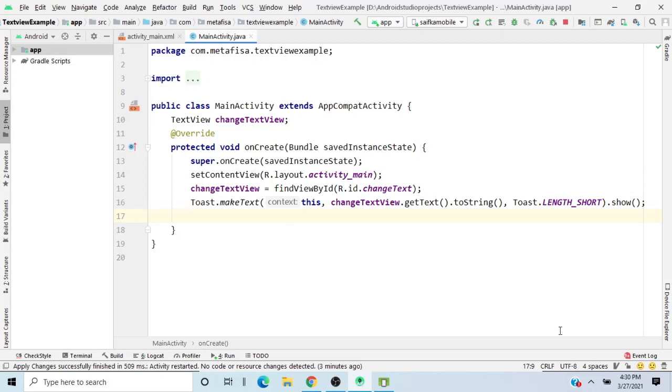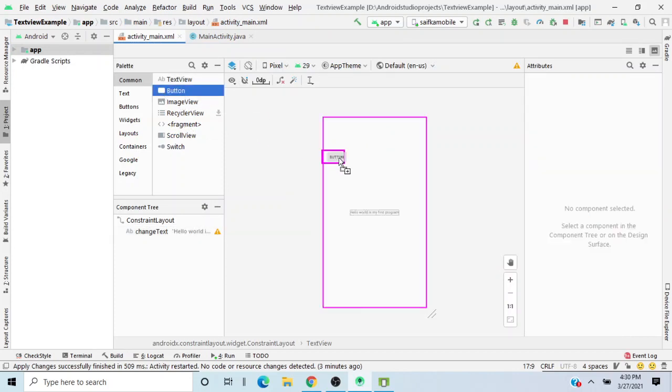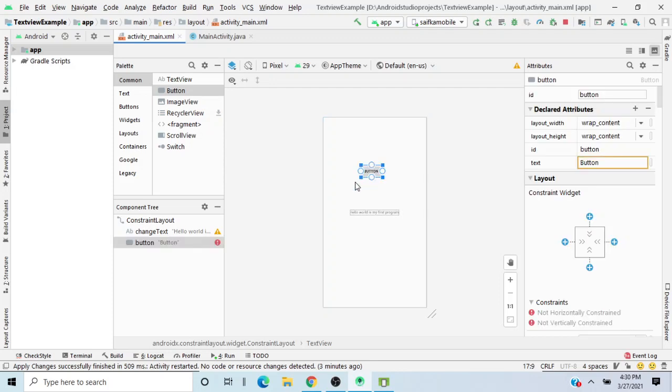And in the next video, in the same project, we'll be working on buttons. We'll see what buttons are. As you all can see over here, this is a button, right? We can drag and drop this button in this way. So we'll see about this in the next video.